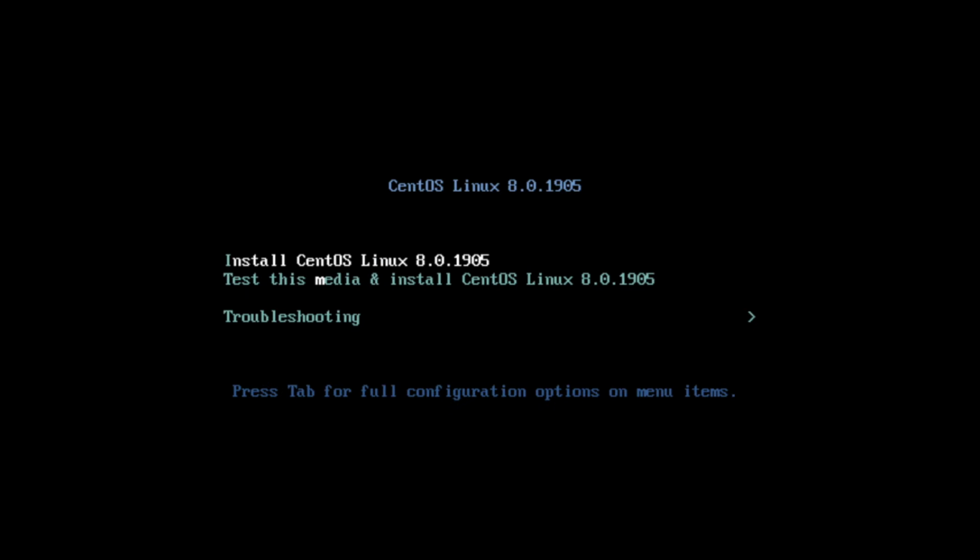And if you did everything right, you will have a similar screen to this where you can install CentOS Linux 8.